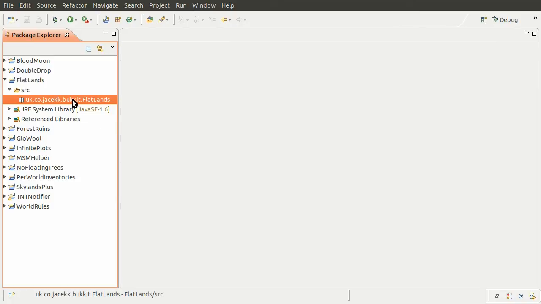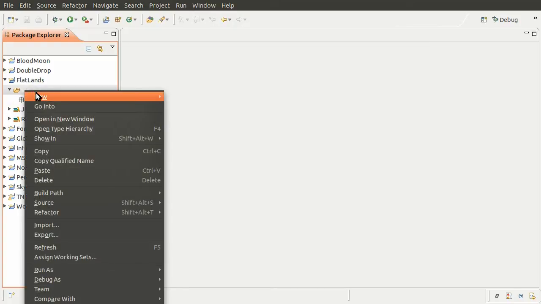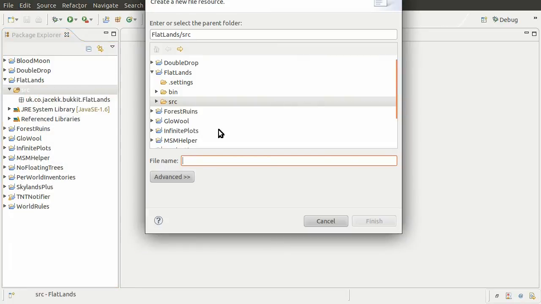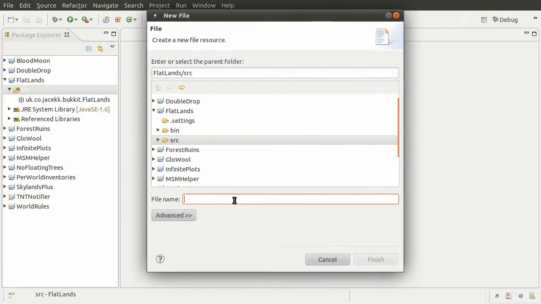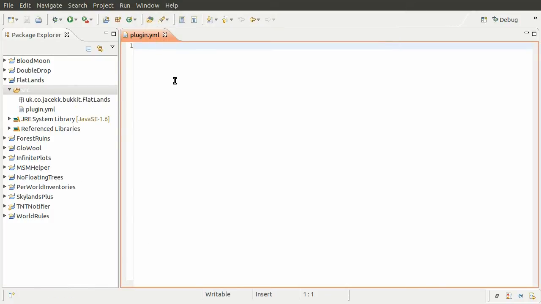And we also need to create a plugin.yml, which will tell the Minecraft server about our plugin and tell it how to load it and all that stuff. So right click on the source folder, New, File, and then all we need to do is give the file a name, which is plugin.yml. Click Finish, and that's created. This plugin.yml file I did cover in the previous part, but I will go over it again slightly more briefly. Basically, like I said, it tells the Minecraft server information about your plugin, so its name, its version, and how to load it. So the name of this plugin is Flatlands.